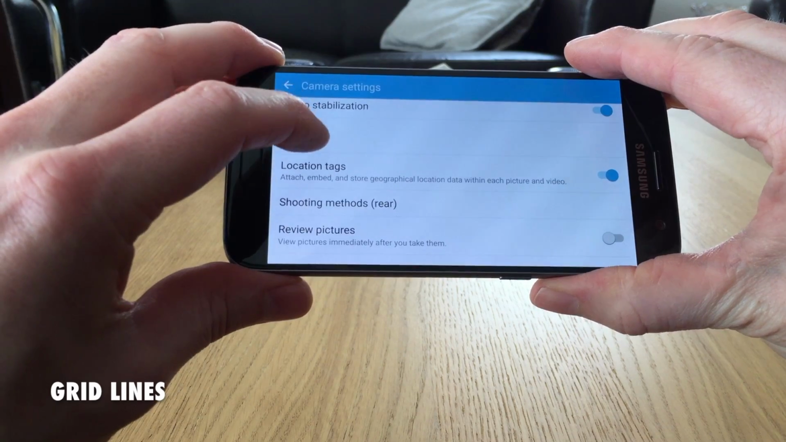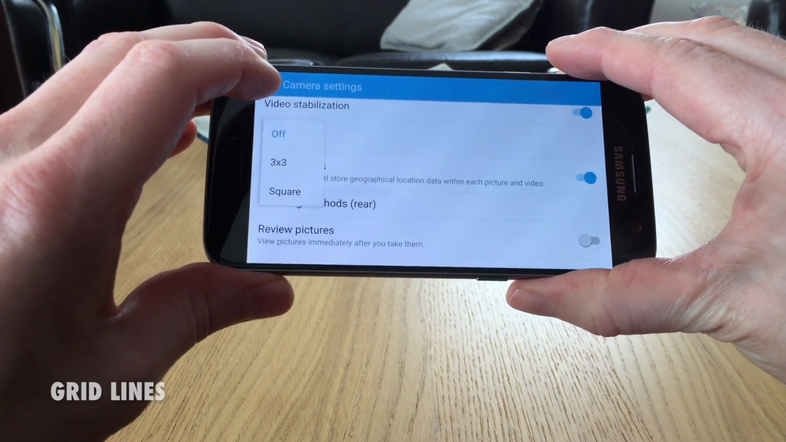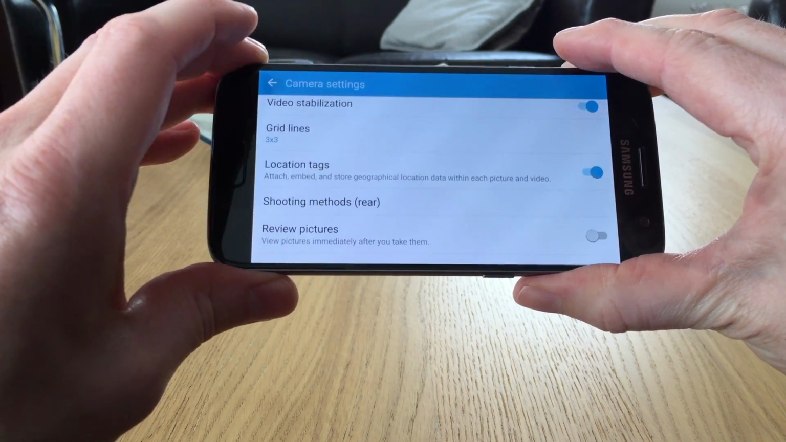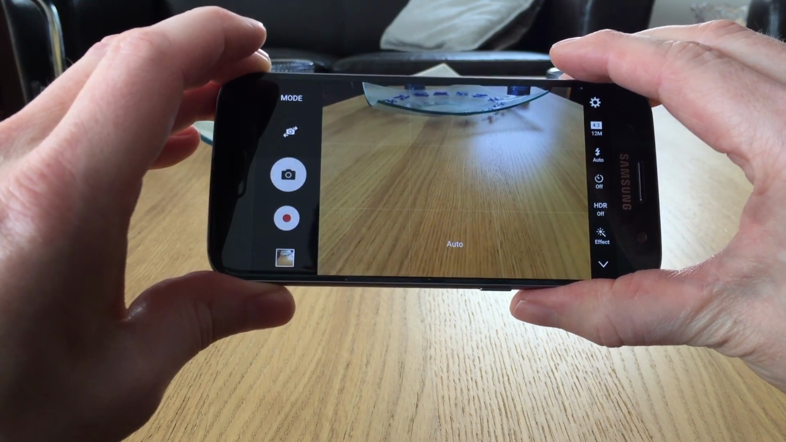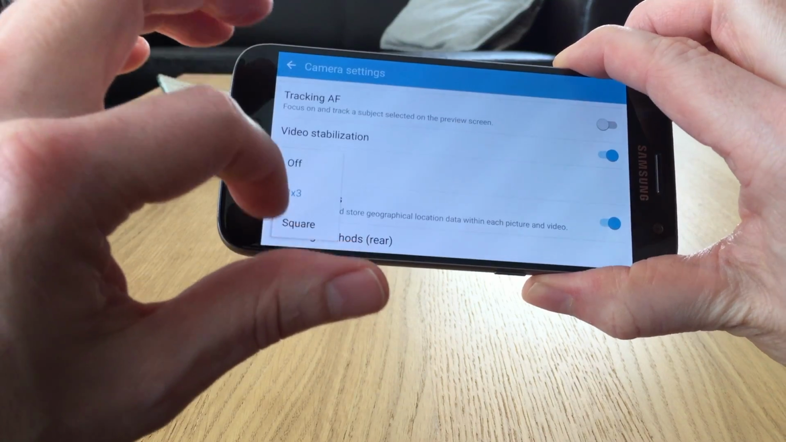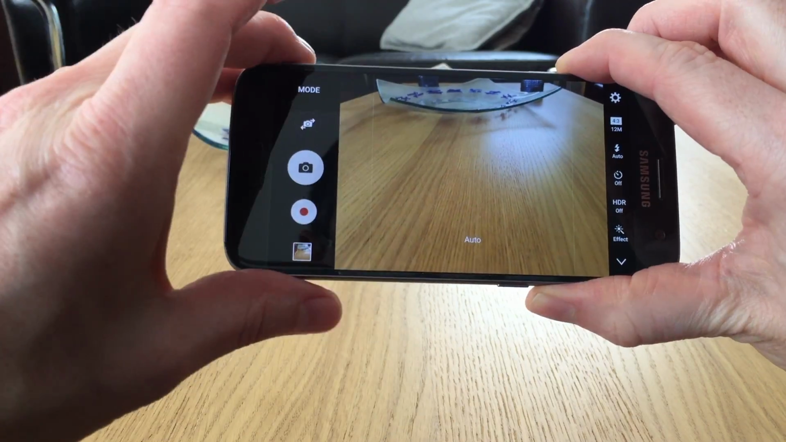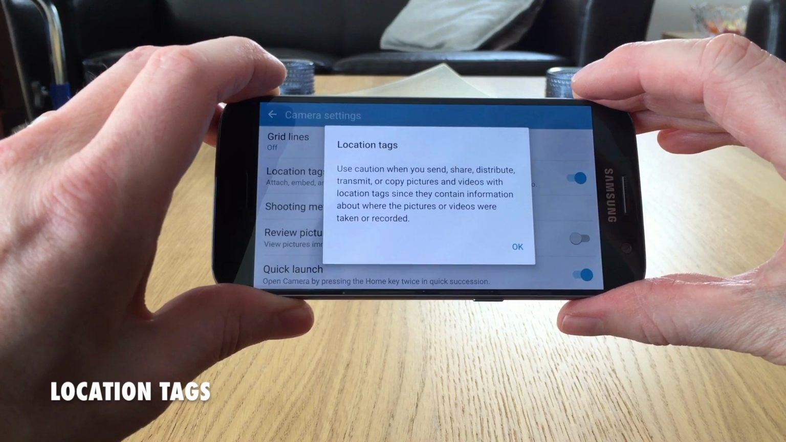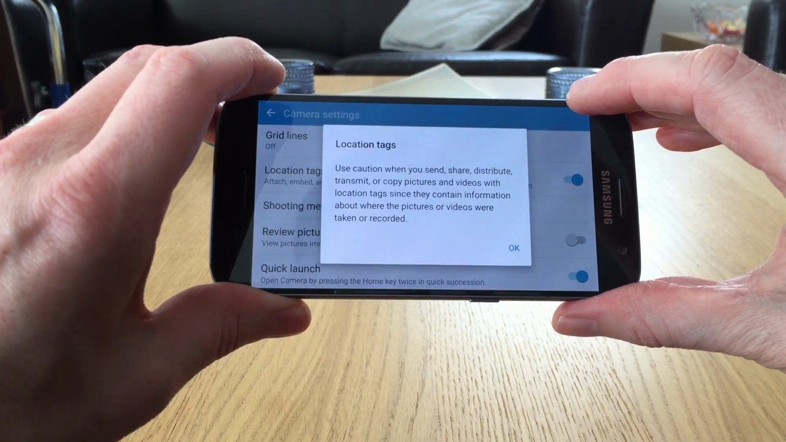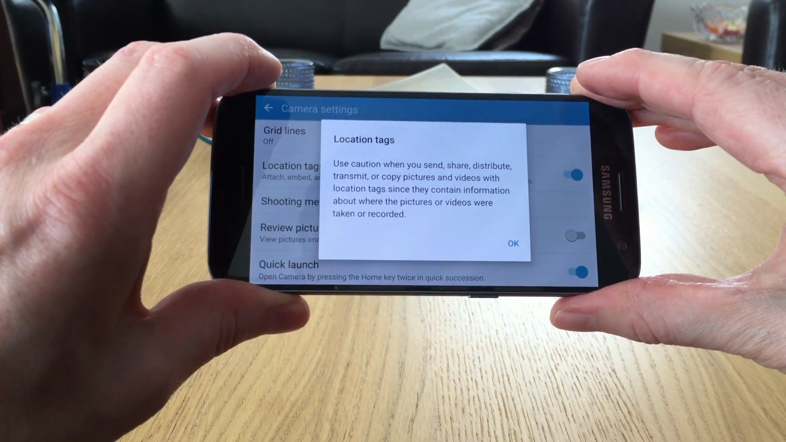Next feature is grid lines. This feature allows a 3x3 grid to be shown on the display when taking photos, or a box to frame the photos, for instance for Instagram. Location tags. This feature enables your photos to be geotagged, so you know where you took them.